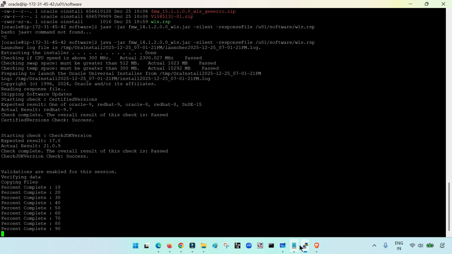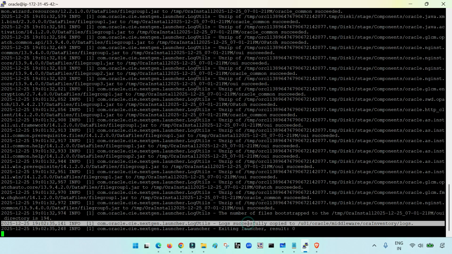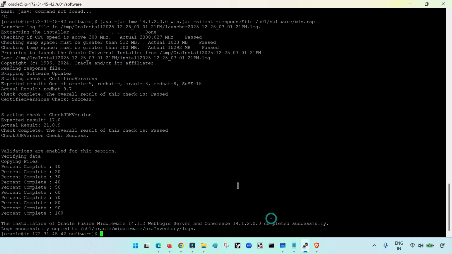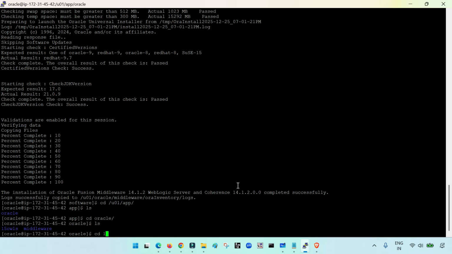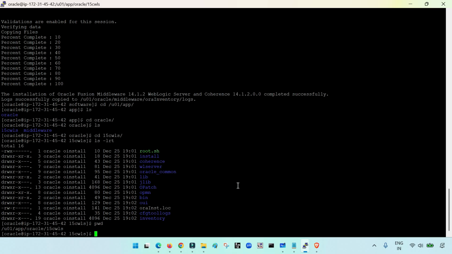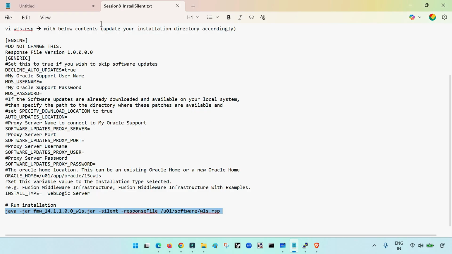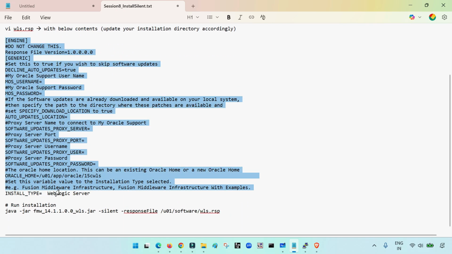Now you can see it is 90% completed, and now it is 100% completed, successfully completed, and you can see that here as well. Now let me go to the installation location to validate if everything is good. My installation location was u01 app, then Oracle, and then 15C WLS. So now you can see the installation has been done successfully. So these are the two ways of installing WebLogic without the graphical user interface: with a single command line, and by using the response file.